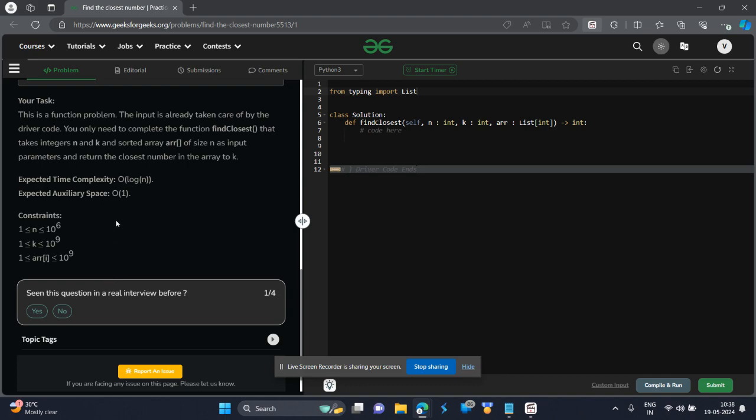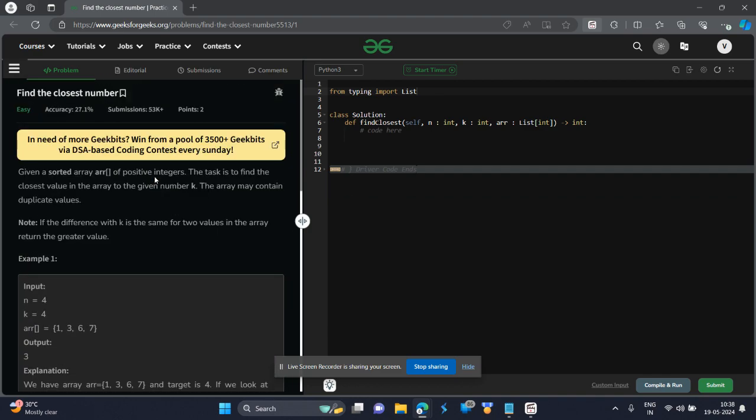Also, if you look at the complexity given, it is expecting us to solve this question in log of n, which means we have to solve this question using the binary search method.